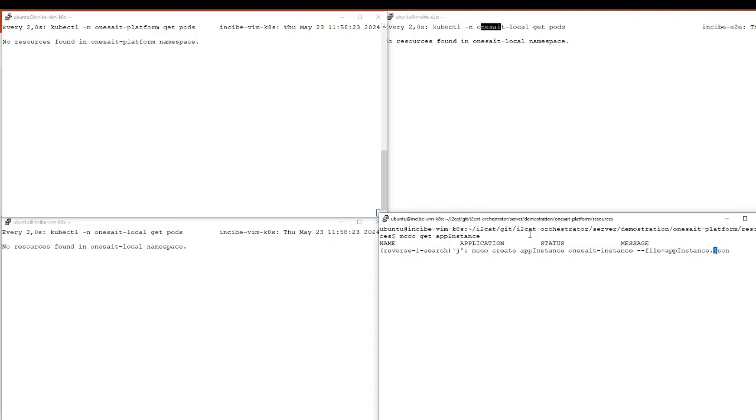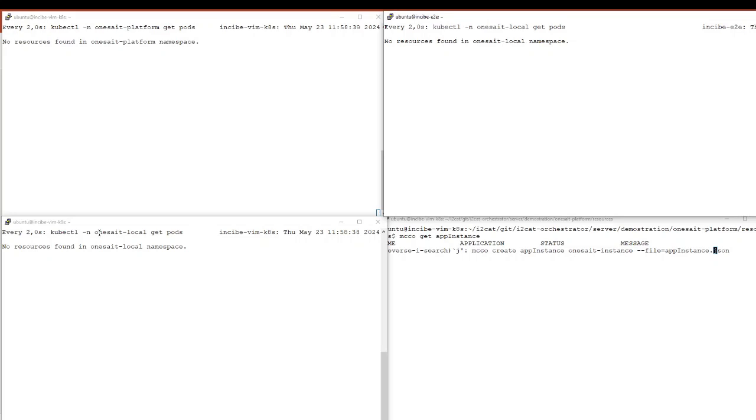At this point, we have defined what our application is and how we want it to be deployed by the orchestrator. So we're ready to deploy an instance of the application. Here you can see 4 different windows. One of them is to monitor the OneSet platform cloud. 2 of them are to monitor OneSet local, and the 4th window is to run the instruction for the instantiation of the application. So we will start running the instruction and then we will monitor the process.